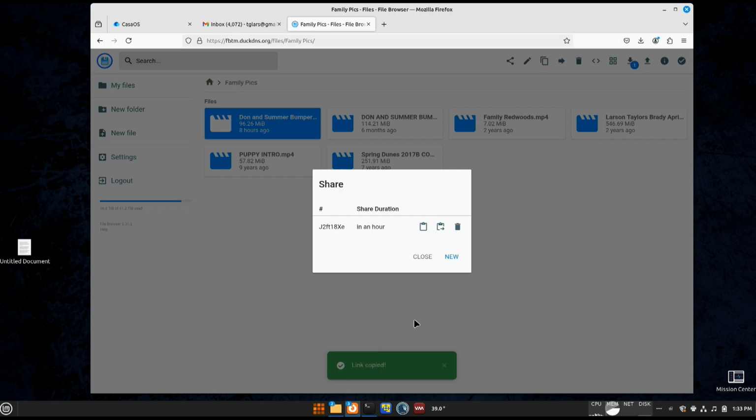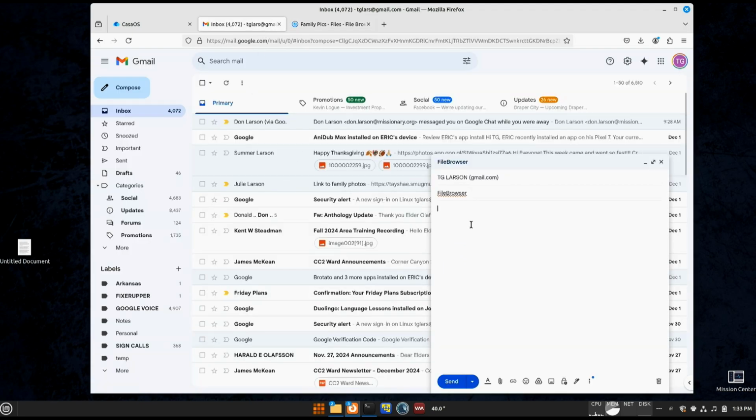I don't need to download the link, so I'm just copying that, and I'm going to go ahead and email this to myself. And so I'm just going to put this link in here, and this is why it's important, because now it's putting my URL address in here to FileBrowser. And so you'll need to do something like through DuckDNS, or if you have your own domain, you can use your own domain and create an extension for it for FileBrowser.